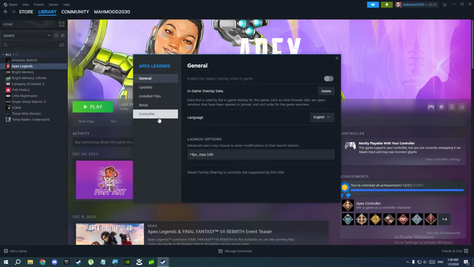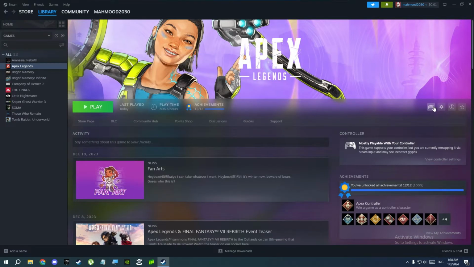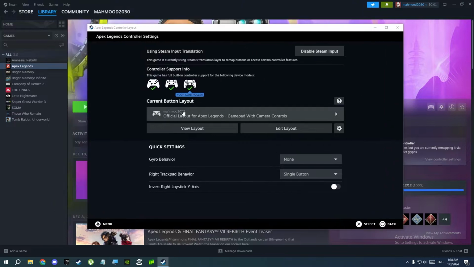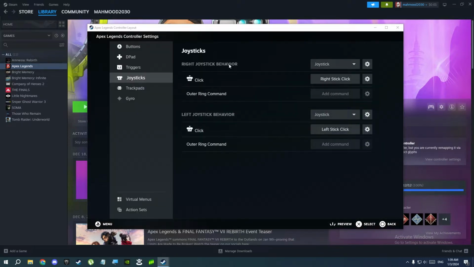Go to settings, go to properties, click on controller, and make sure this says enable Steam input. Says enable here. Go here, click on this icon, choose any layout here, for example maybe the default one, and click on edit layout. After that, go to joysticks and right joystick behavior, which is the right stick.